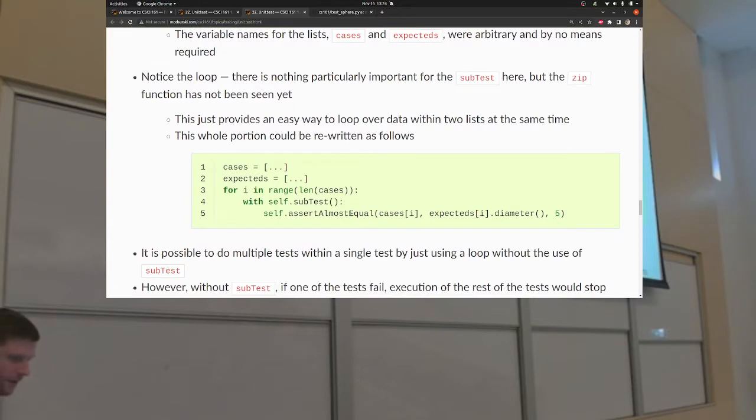Now, this right here is going to be like the general pattern. Cases is a list of different cases. Expected is the list of different expected results. So the cases here would be the input. Now here, because it's a method, it's not really the input. It's the individual spheres that we're calling diameter on. And expected is the output we're expecting.